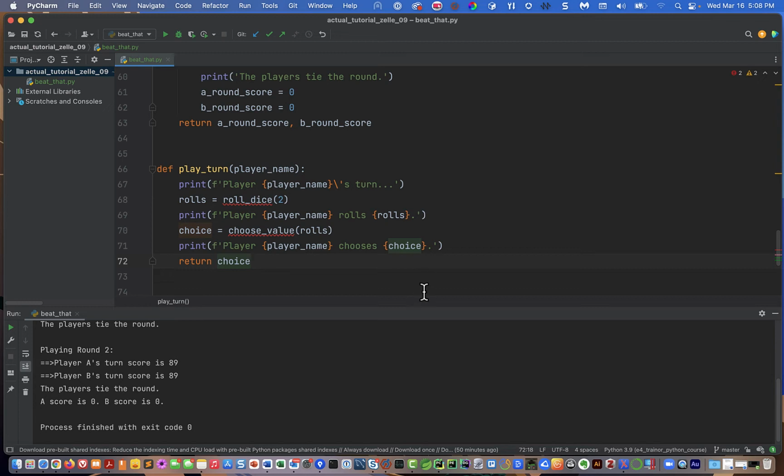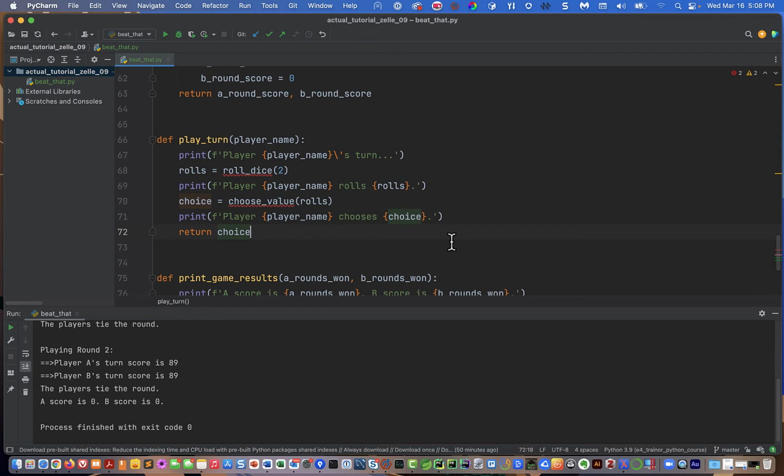So here we go. So what's going on here? Well, we're going to print, first of all, we're passing in the name of the player, A or B. So we're going to print the player name's turn, player A's turn, player B's turn, and then we're going to roll dice.